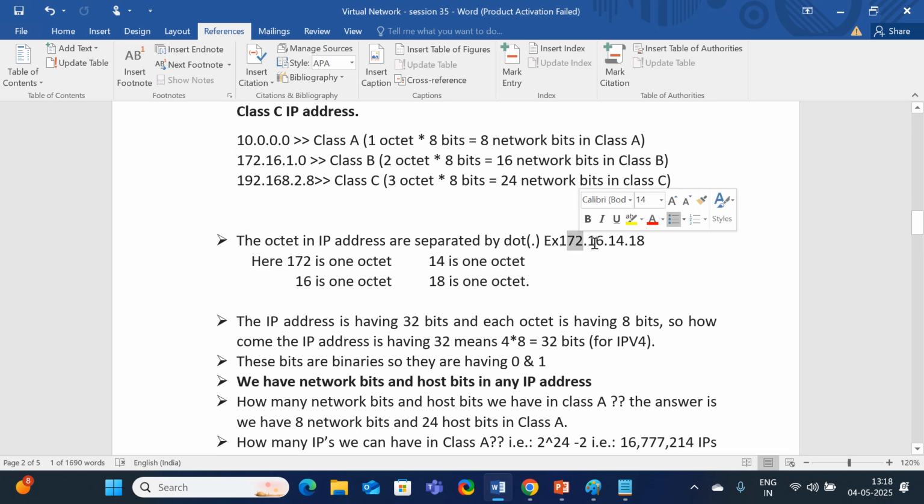Here each part is separated by one dot. Each part is called one octet. 172 is one octet, 16 is one octet, 14 is one octet, 18 is one octet. So every octet is separated by one dot.